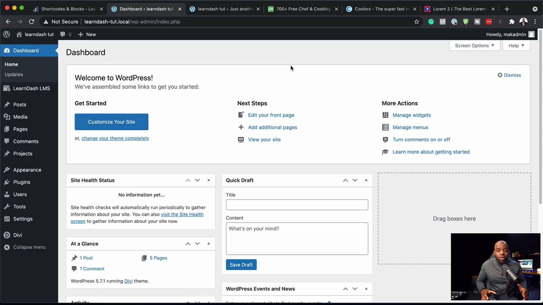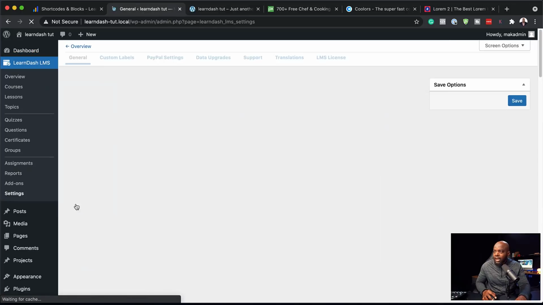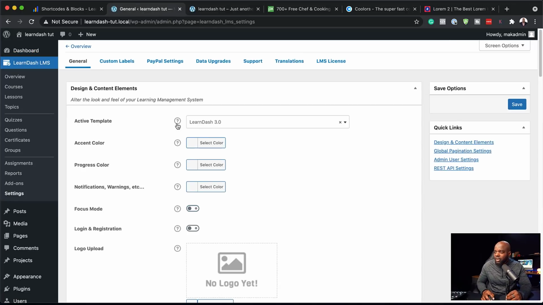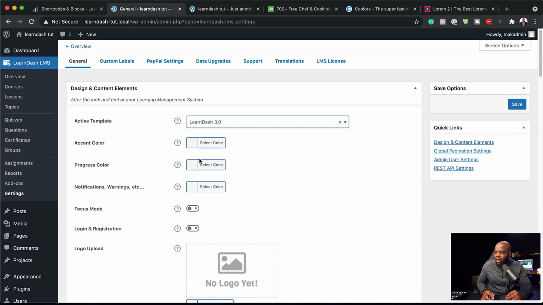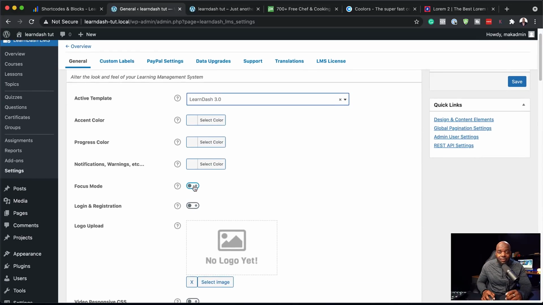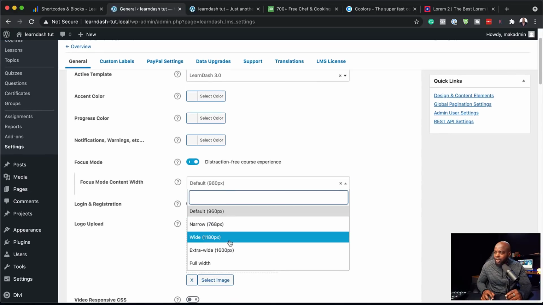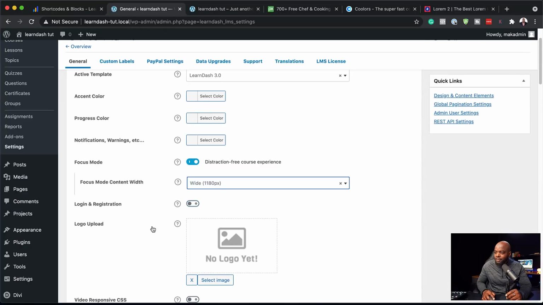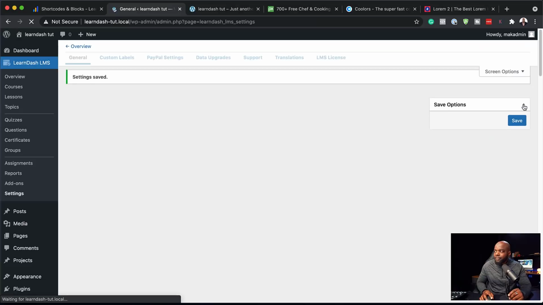Okay, so now that we've installed LearnDash, let's add our first course. So I'm going to come over here, but before we do that, let's go to our settings first. So I'm going to hover over LearnDash LMS, click on settings, and this is where we need to make sure that our active template here is LearnDash 3.0. And then over here, we need to activate focus mode. I'll show you how that works. And we also need to make sure this is set to wide. And pretty much that's all we need to do for now. And then click on save.